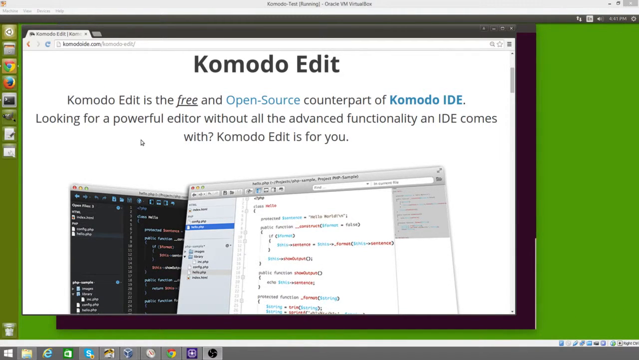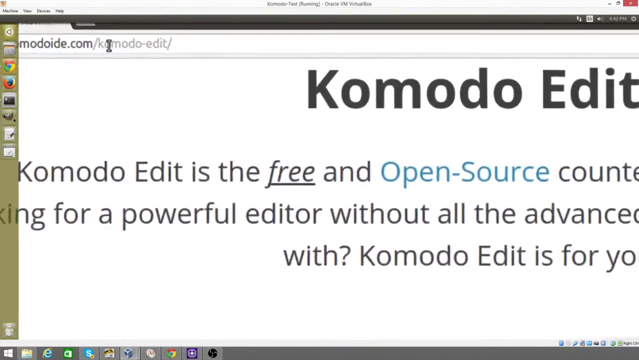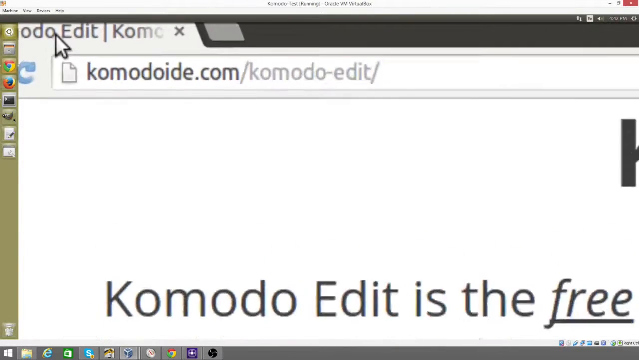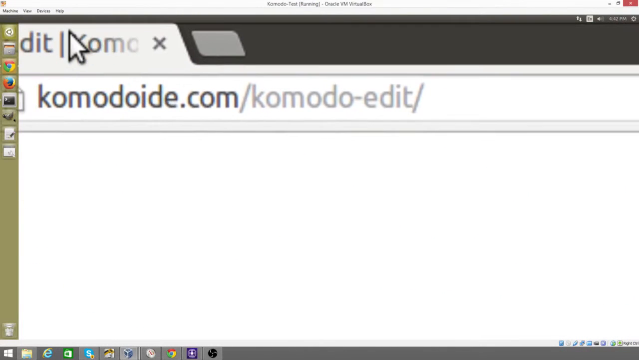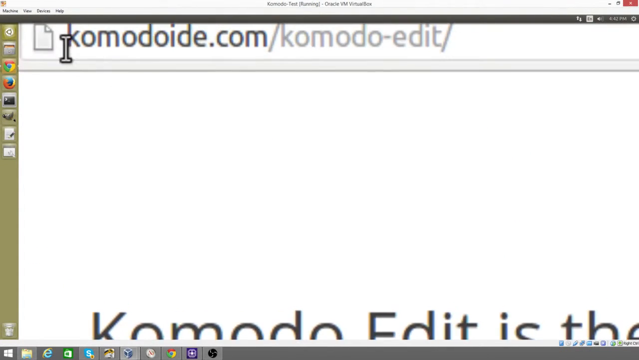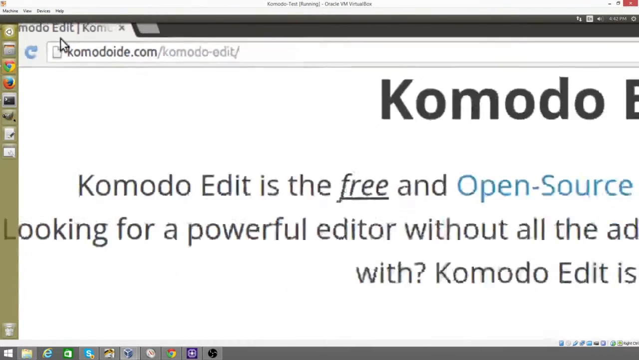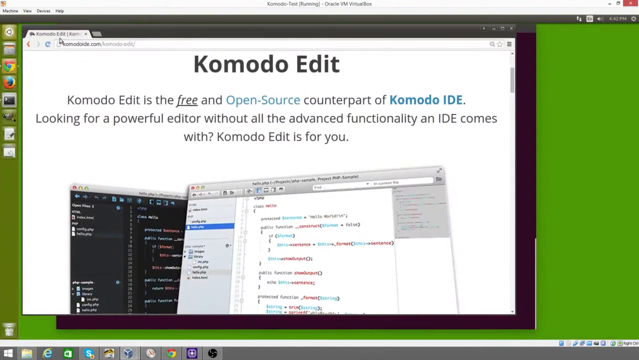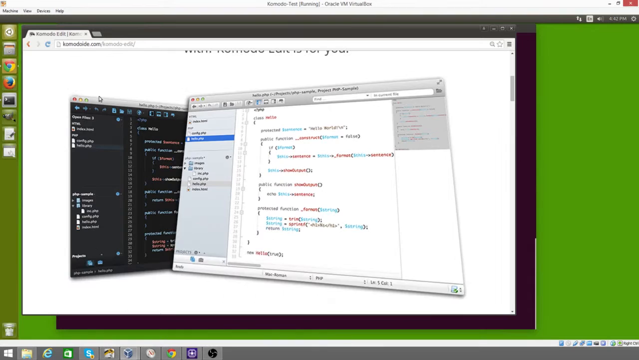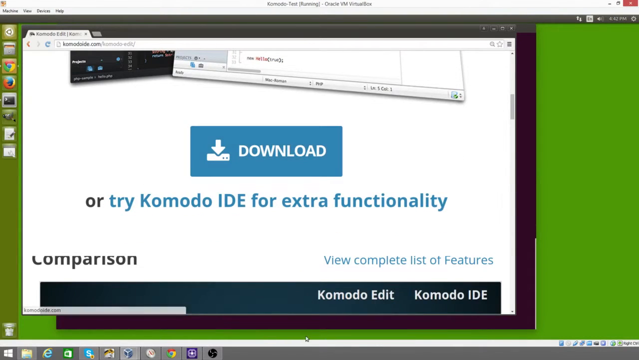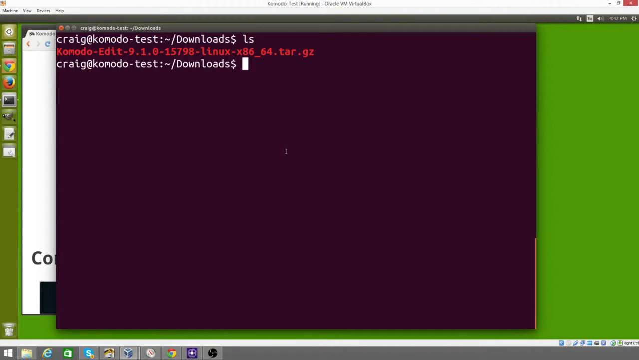So you just go to the KomodoIDE.com URL right here. And there's two different versions. One's the commercial version with the free trials available. Another one is the edit, not the IDE. And we'll be covering the edit for this one. Go to the site, hit the download button, and I've already downloaded.